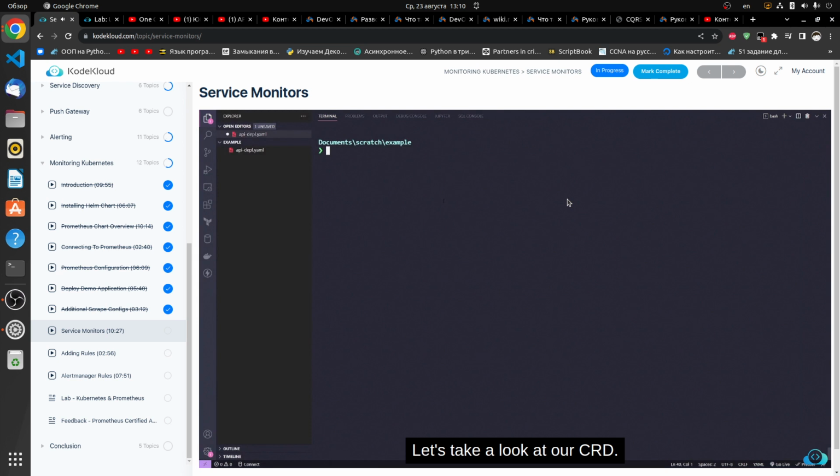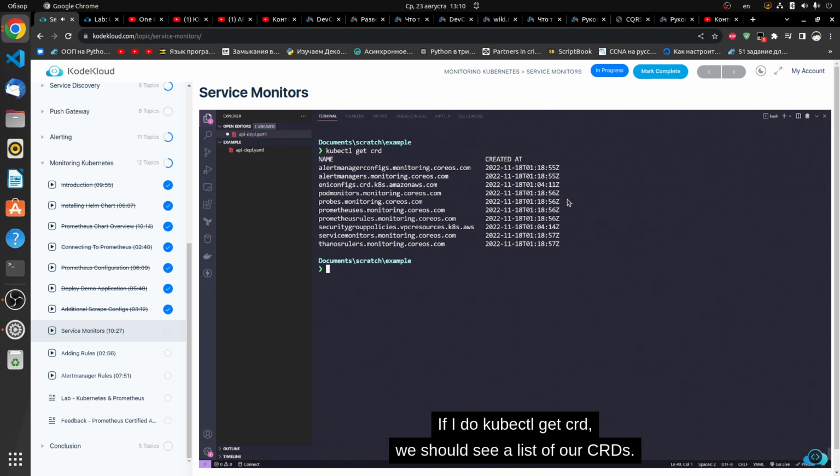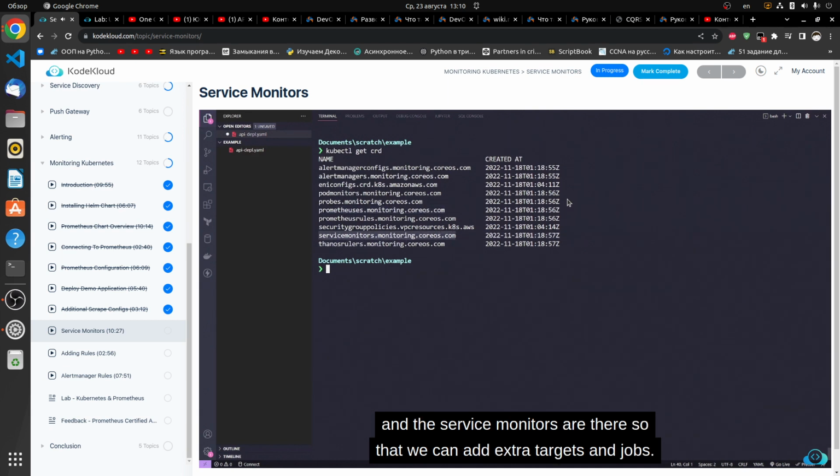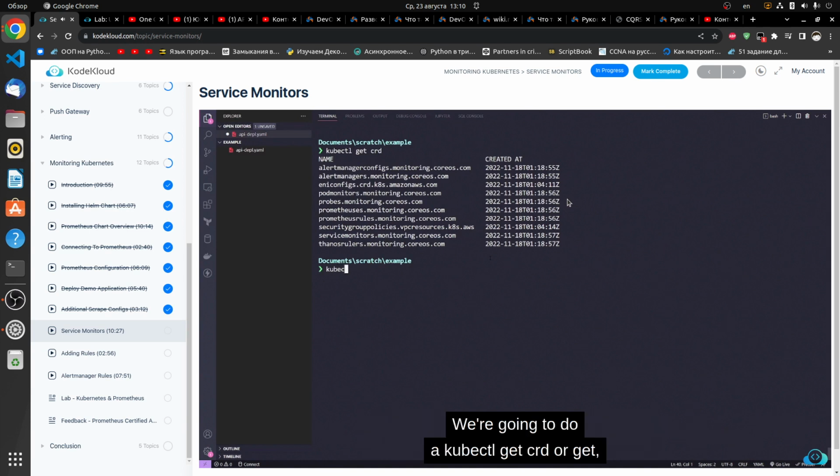Okay, so let's take a look at our CRD. If I do kubectl get CRD, we should see a list of our CRDs. And there's two main CRDs we want to focus on. Like I said, the Prometheus one, as well as the service monitor one. The Prometheus one is going to actually be responsible for creating the Prometheus instance, and the service monitors are there so that we can add extra targets and jobs. And we're going to do a kubectl get, and then we'll pass in the name of Prometheus. And I'm going to do -o YAML.